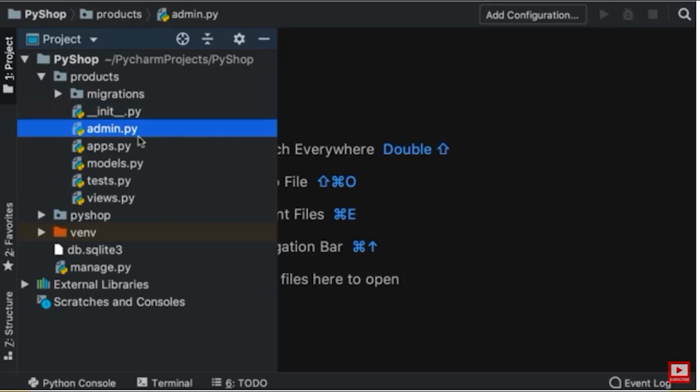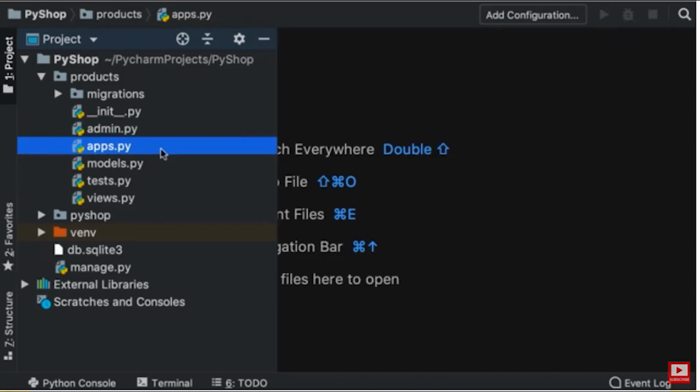We have this module, admin, and this is used for defining how the administrative panel of this app will look like. Again, we're going to come back to this later. Below that, we have this module, apps.